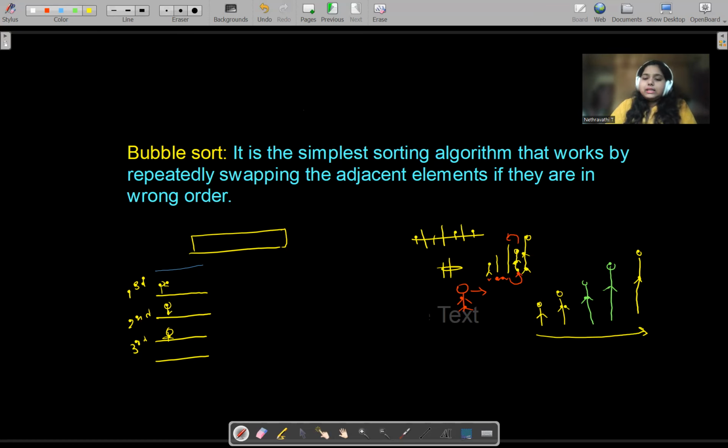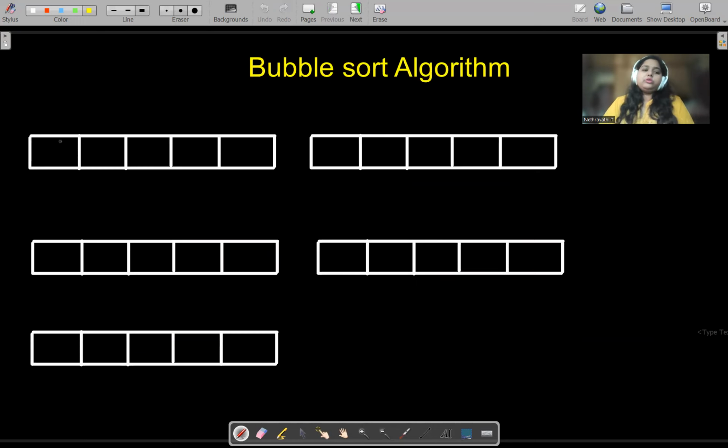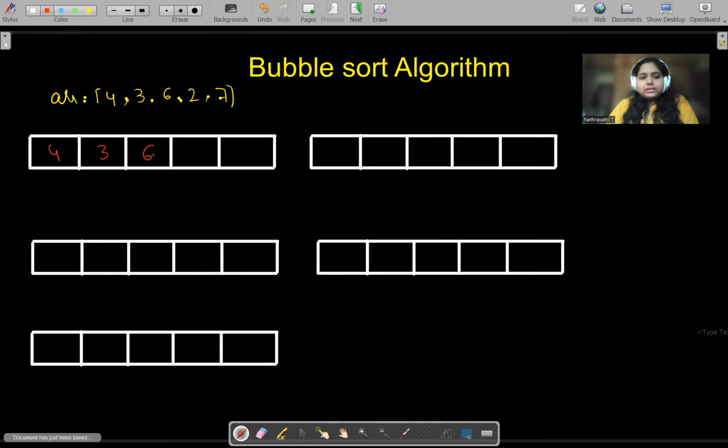So now let us see with an example of numbers. For example, shall we take an array? So what is our array here? Let our array be equal to 4, 3, 6, 2, and 7. This is our array. Now we shall take this array in these containers. For example, 4 is there, 3 is there, 6 is there, 2 is there, and also 7 is there.